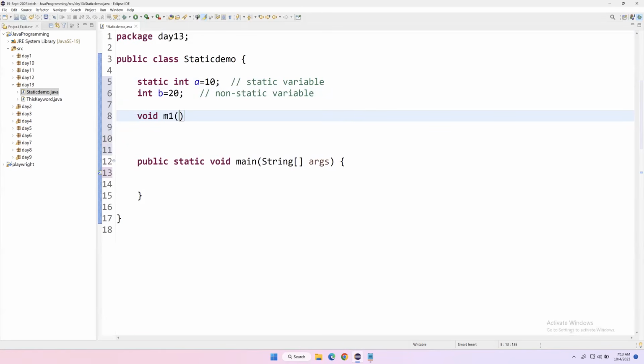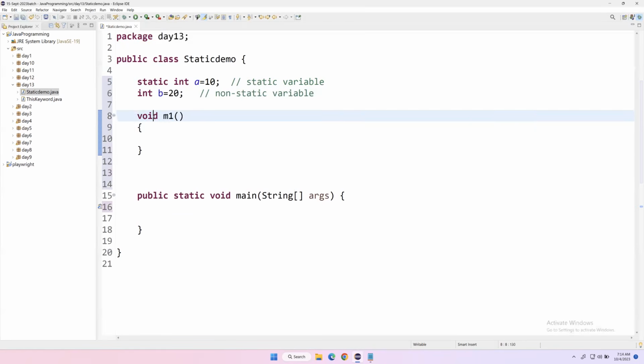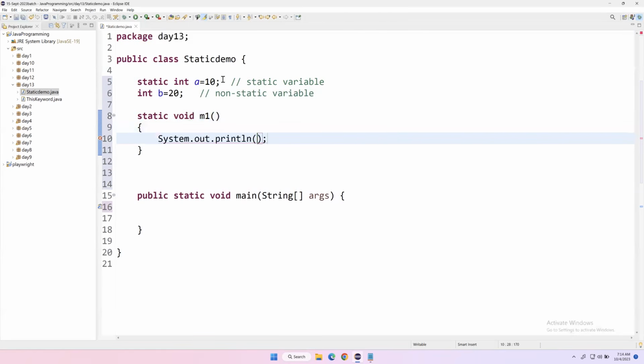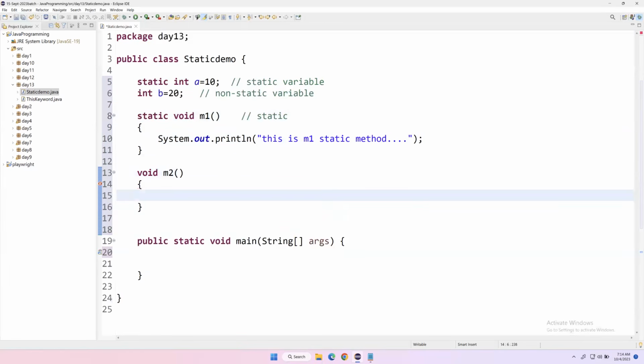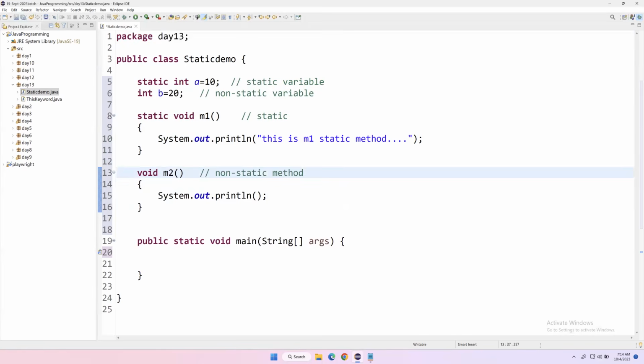Similarly, I will create one method, void m1. In front of this, I will say static. Then this becomes a static method. Inside this, I'm writing a simple message: this is m1 static method. This is a static method because we specified static in front of it. I will also create one more method, void m2, which is a non-static method. Here I will print: this is m2 non-static method.